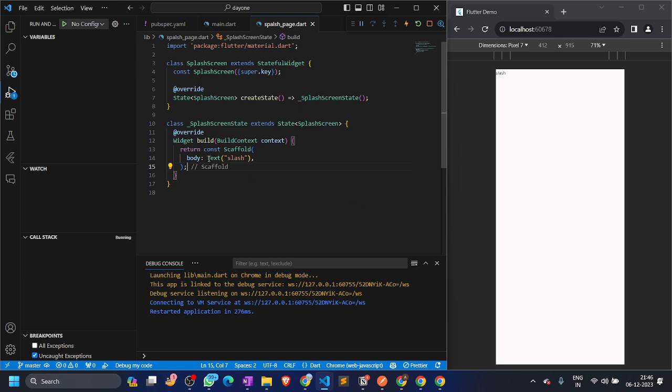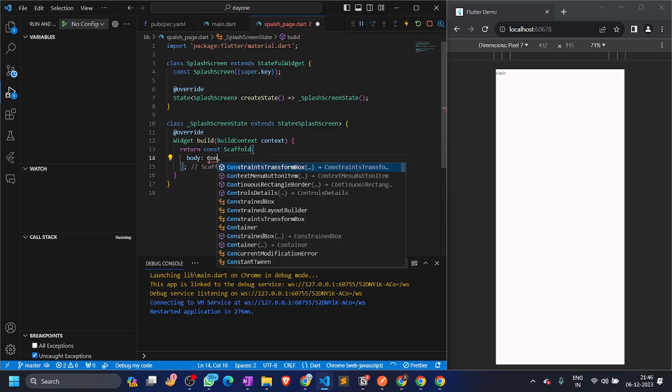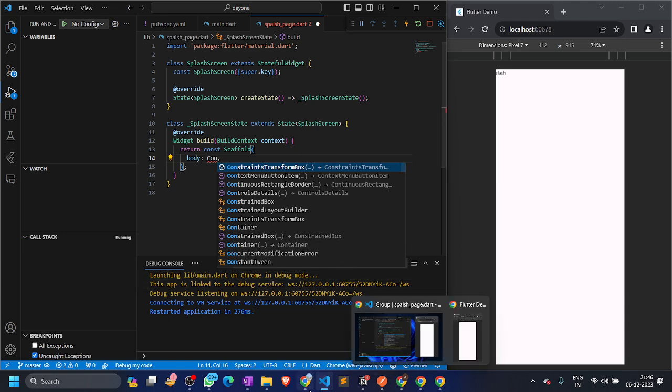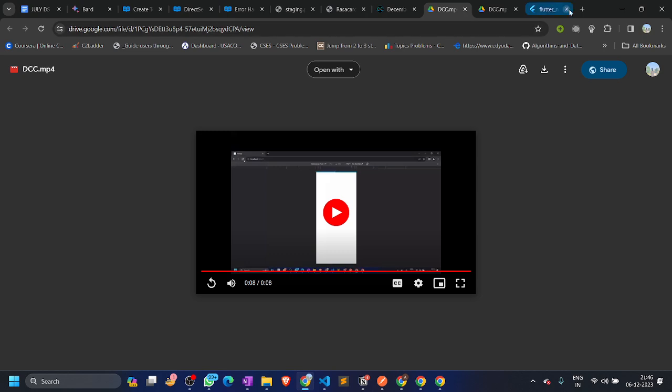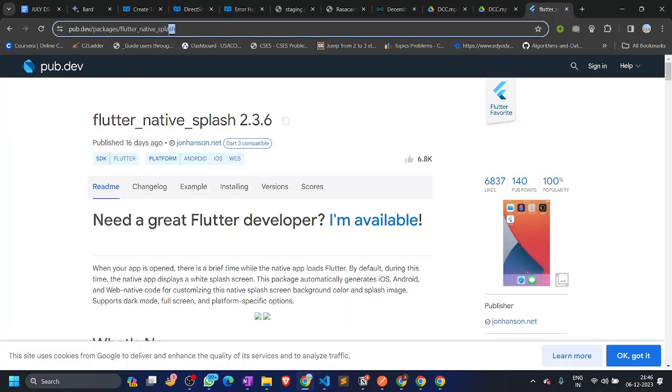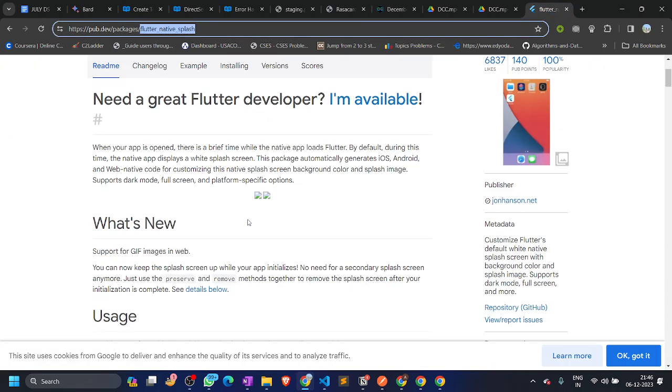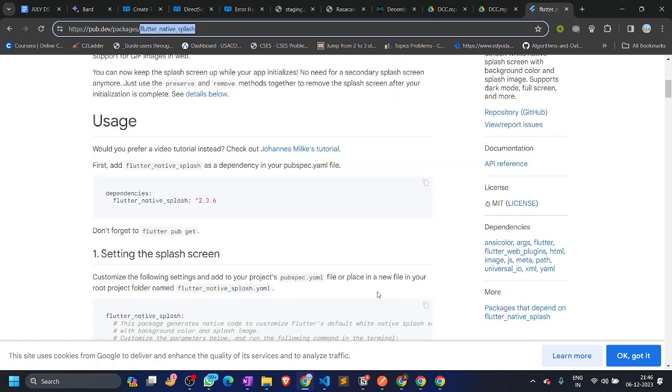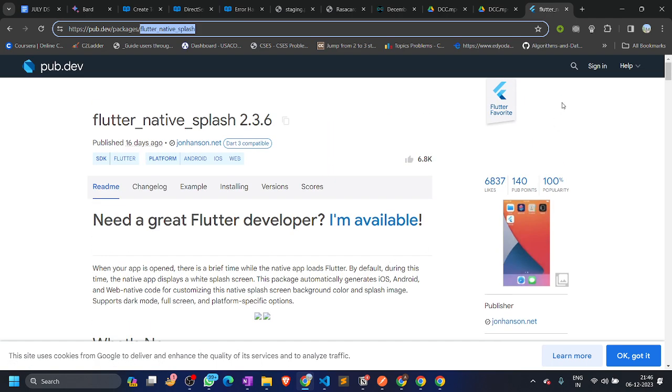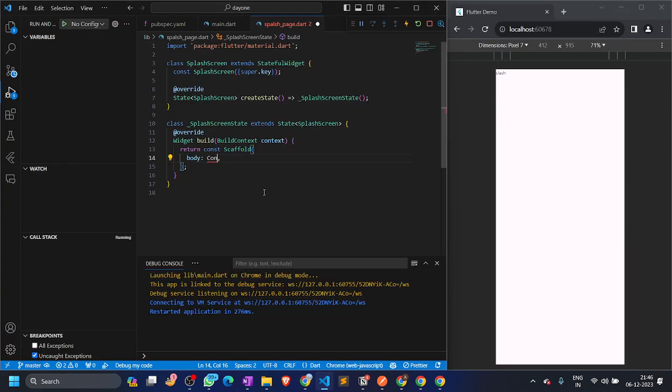So let's give the body as Container. And by the way, this is the longer method of doing this task. There's a simpler method too. You can just come to this package, flutter_native_splash, and this package lets you create a splash screen. You don't have to write any piece of code, but I want you guys to learn, so I'm showing you this longer step, but you can also follow the shorter step.